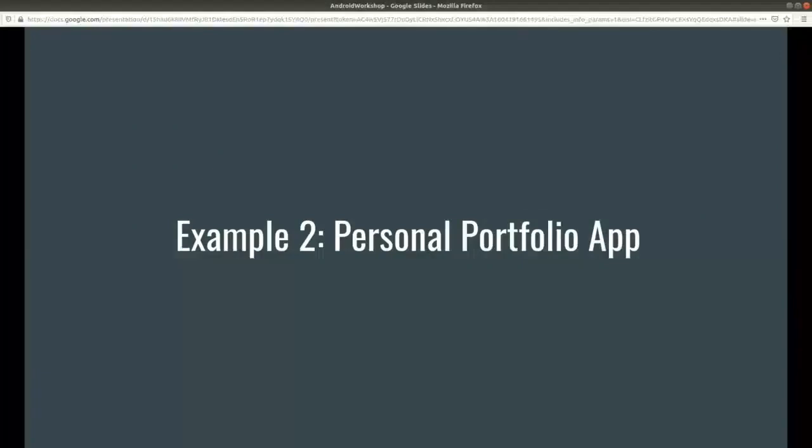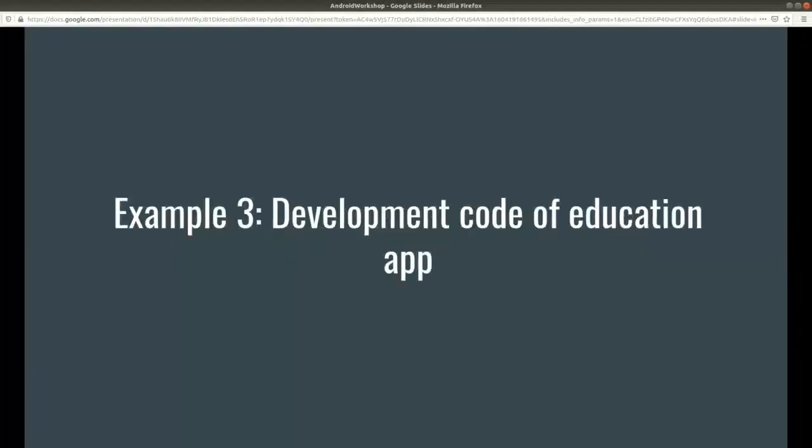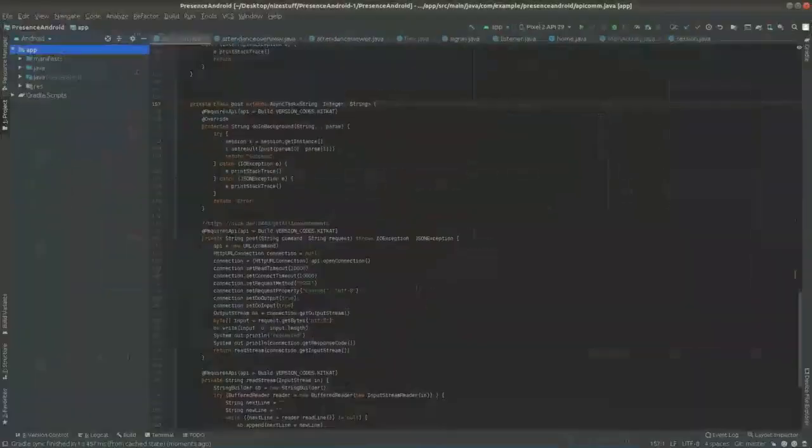So, personal portfolio, and finally the development code of an education app. This was the internship. This is the code from the internship where I wrote the portfolio you were looking at earlier, and I want to use this because this code illustrates 2 points. First, it has a good amount of samples, demonstrating some of these more advanced techniques and things you can do with an Android app. But also it illustrates how simple code can take you a long way in Android Studio.